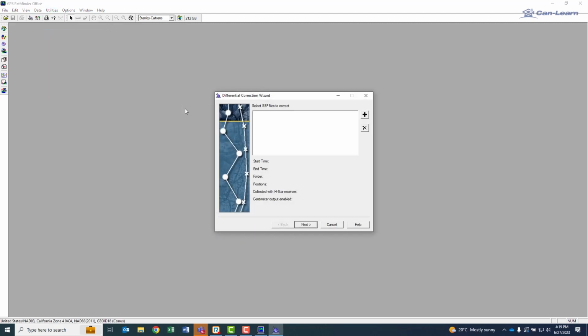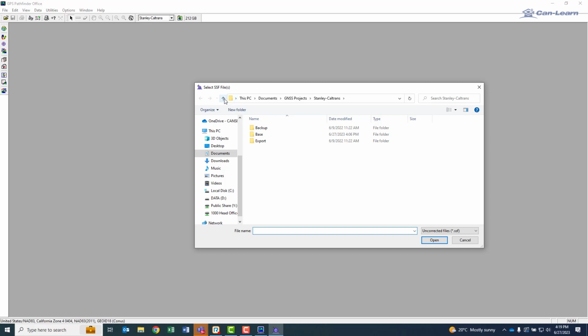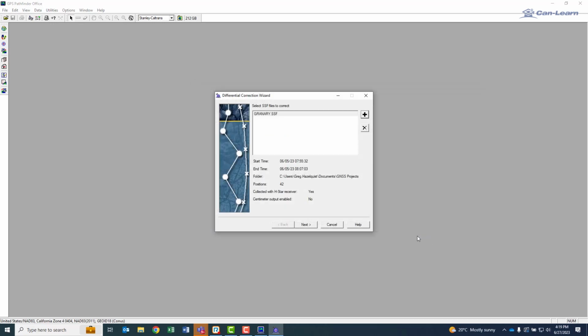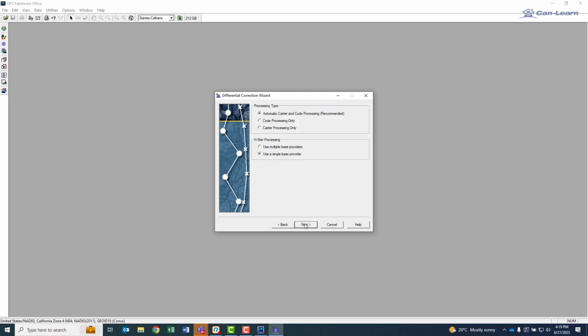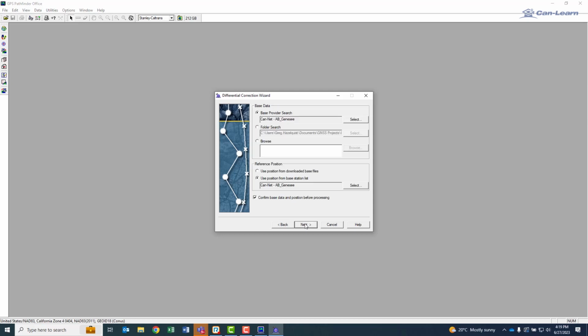There, we're going to select that SSF file that's of interest to us. Let me hit the big black plus and navigate to where I have a relevant SSF file. That should work for us, so let's open that one up. Then we'll proceed as if I were going to differentially correct that. Let's hit next at the bottom, and next again, and ultimately we'll get to a page that looks similar to this.